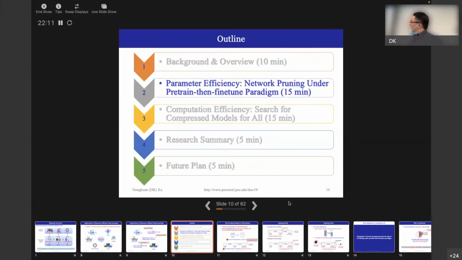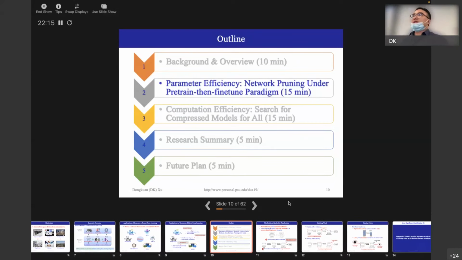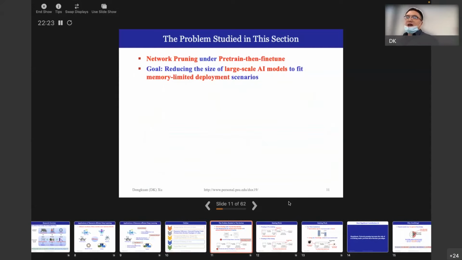In the next section, I will talk about my contribution on parameter efficiency, especially I study the pruning under the pre-train and fine-tune paradigm. The problem that I study here is that I want to do the pruning under the pre-train and fine-tune paradigm. So I want to reduce the size of the large-scale AI model to fit some memory-constrained scenarios, especially the deployment scenario for the inference stage.